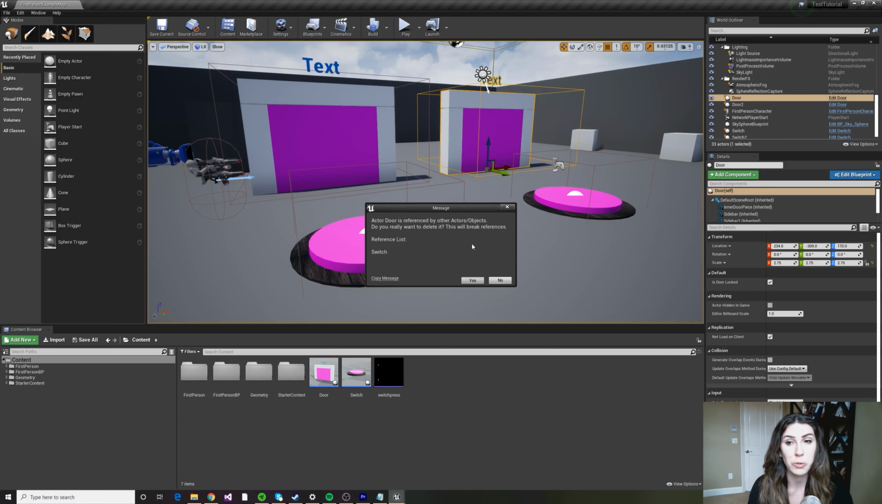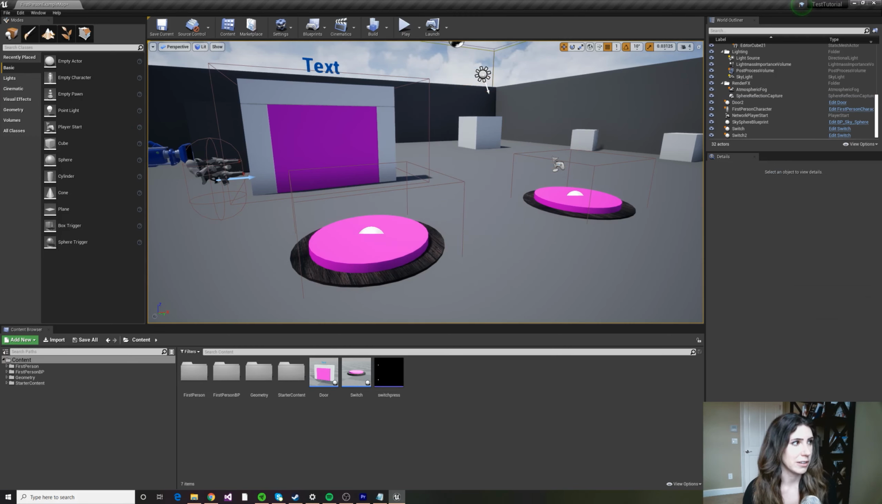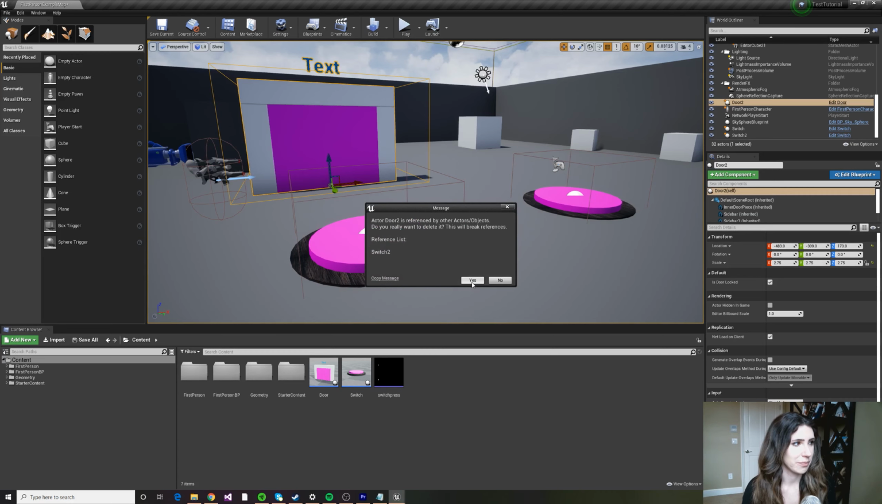UE4 is going to yell at you because your switch and your door are again linked through a static reference. So if you remember the shoe store metaphor earlier, UE4 is yelling at you because it's like, hey, this will break references. Your clerk will no longer be able to find that pair of Nikes if you delete this list, which points to it. But that's okay because we're actually going to be building dynamic references this time. So let's go ahead and delete those doors. Just let UE4 get mad at you, it's fine.